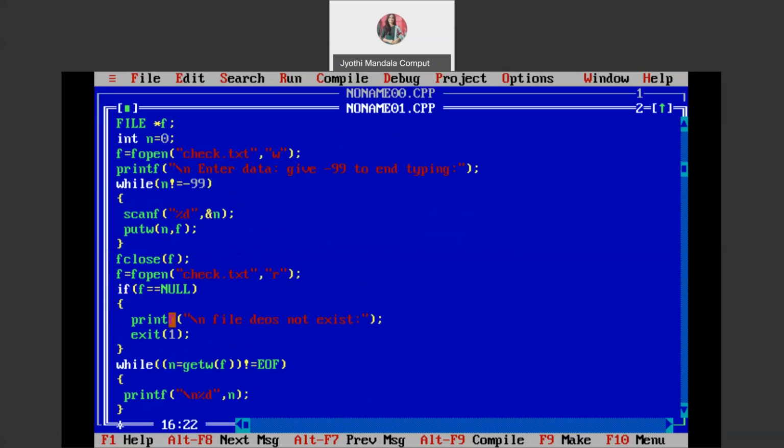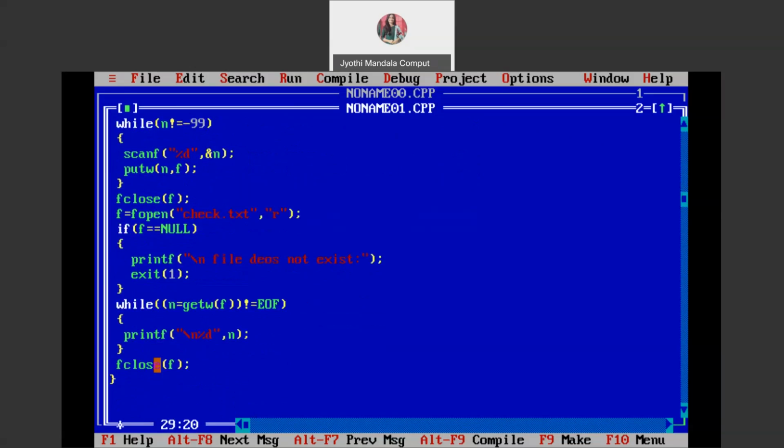Now let us see that one. If the file is not existing, you will be getting this output. If the file is existing, individual values will be read and stored in n. It will check if it is end of file or not. If it is not end of file, that data will be printed. If it is end of file, it will come out of this loop. And finally our work is done and it will close this file. Right, so let us run this program.